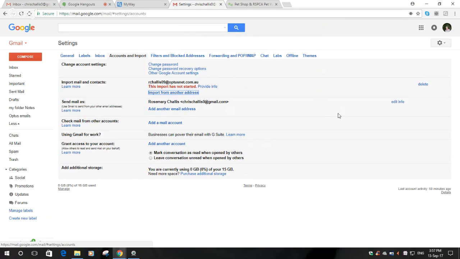Accounts and import. Click on accounts and import. We're still in accounts and import. Import mail and contacts. Learn more. We're already in send mail as, check mail, grant access. Hold on. Is there more further down? No. Currently using zero of 15 gigabytes, so you've got plenty of space. Using Gmail for work, grant access to your account.